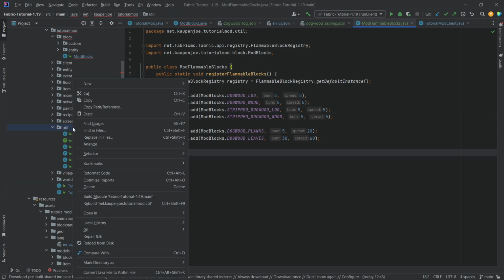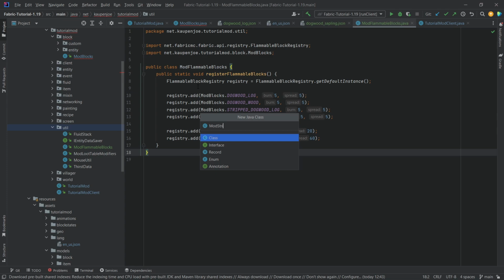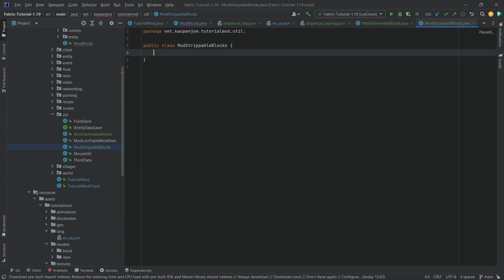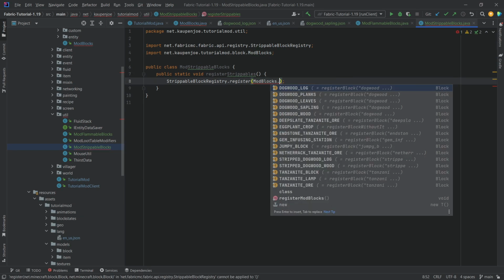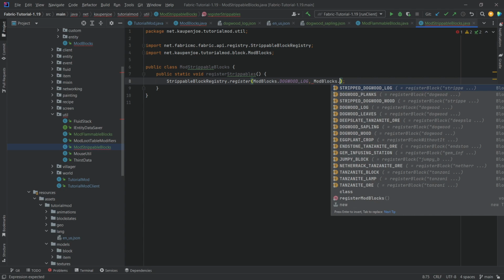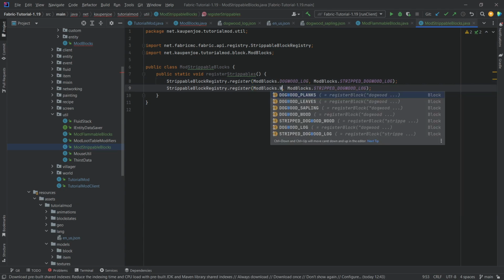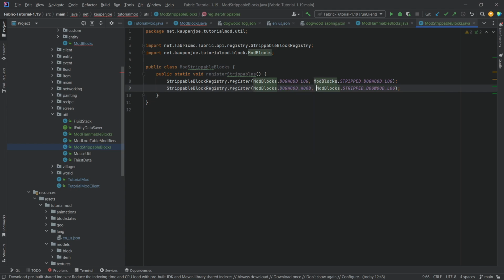But we need another thing, and that is the strippable thing. So we're going to do ModStrippableBlocks as well. And we'll just do public static void registerStrippables. Sure, that is going to be fine. And this one uses the StrippableBlockRegistry right here, .register. So this is the input. So ModBlocks.LOG is equal to ModBlocks.STRIPPED_LOG. And then here it's going to be the wood in this case. So this is the dogwood wood is equal to the stripped dogwood wood. There you go. Bam. And then we also want to call this. If you want to make this a little bit nicer, you could also just put both of those in the same class.